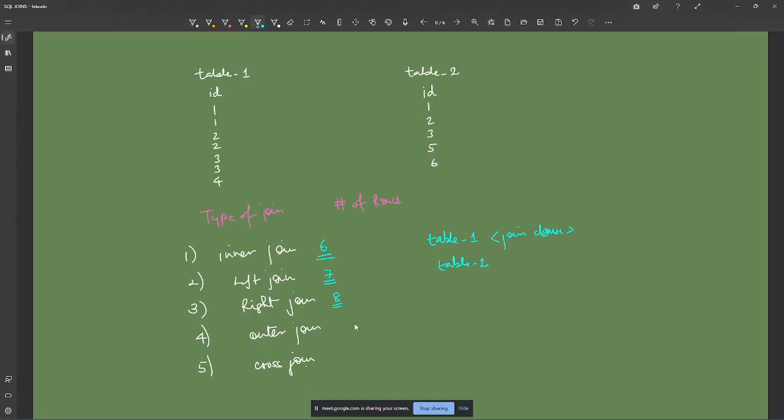Pratik, help me out with the outer join. Sir, outer will be 9, sir. How? You can use the previous answers. Think about it: the left is a summation of inner plus the unmatched column from the left table. The right is a summation of inner plus the unmatched column from the right table. Unmatched column from the right table means you are getting the column from the right table, but it is unmatched from the left table.